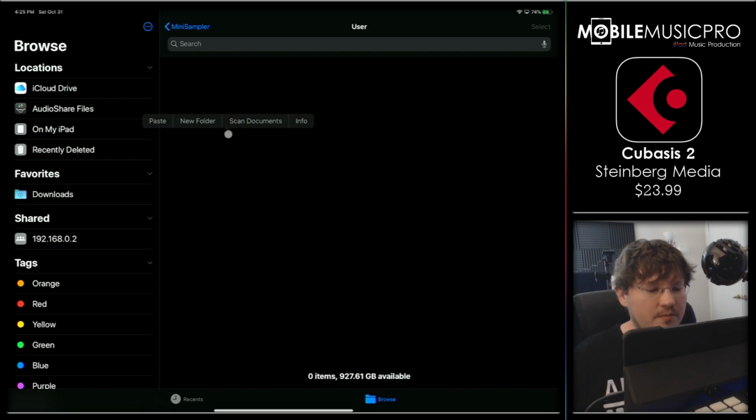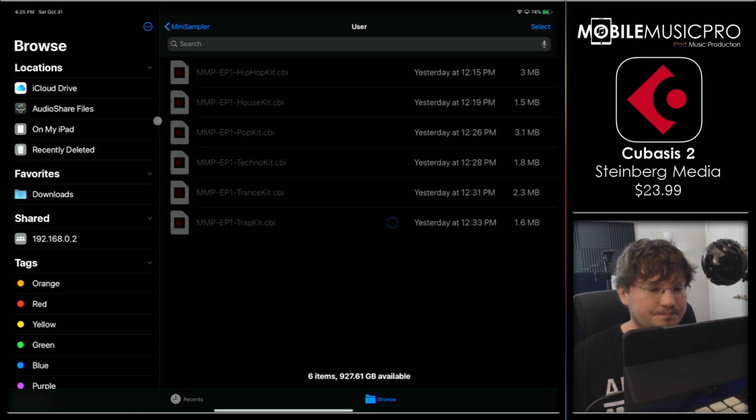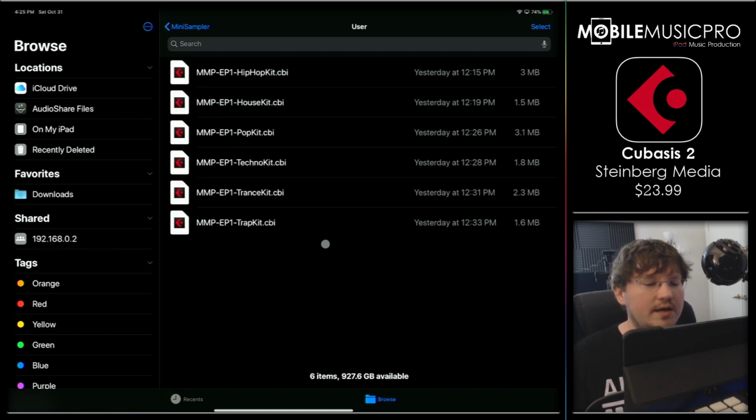So we'll long tap here, and tap on Paste. And this will just take a couple seconds here. And now we have all 6 of our drum kits here copied and pasted and ready to go. So now we'll go ahead and open up Cubasis.